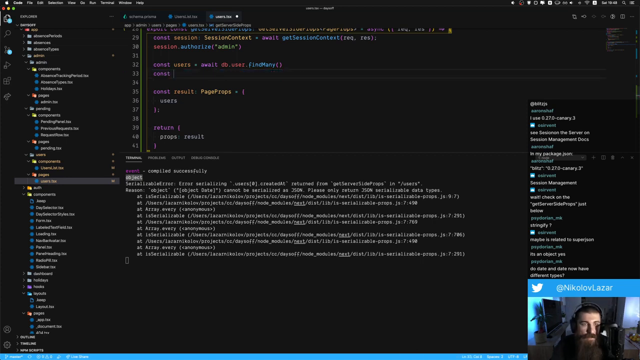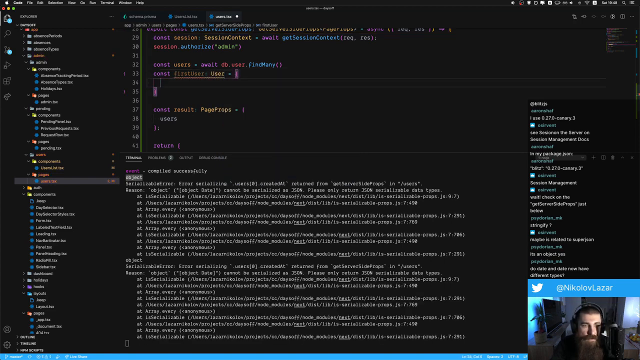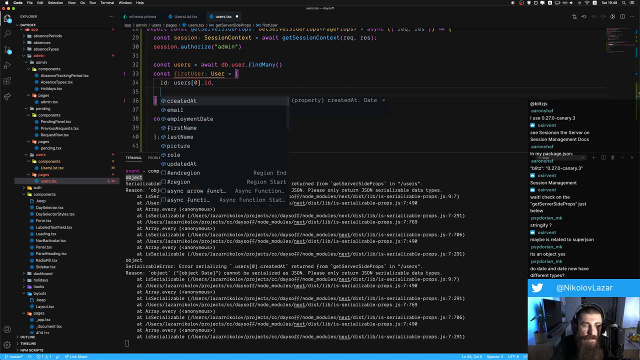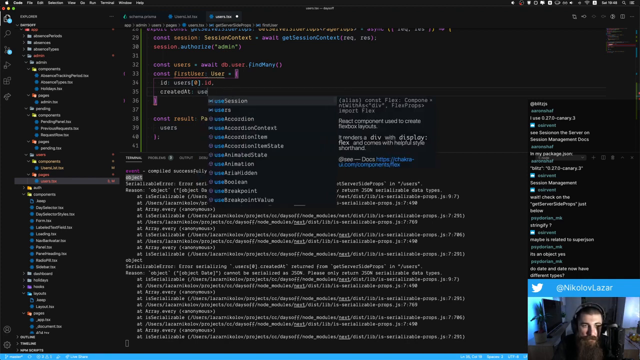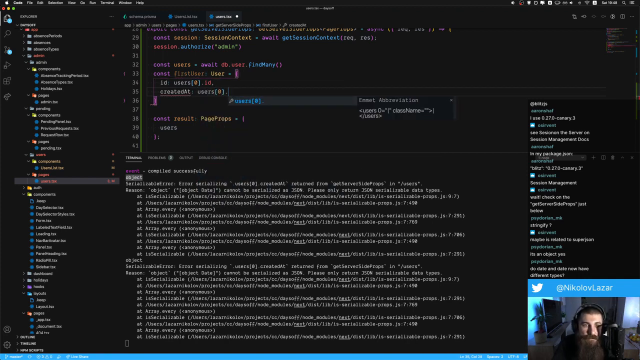What if I were to do this? I don't know, like const firstUser. Let's just try some stuff out. The first user will be of type User, and we already know this, right? And let's get the ID, and we'll say users[0].id, and that would be okay. Now we have the createdAt. Now we need to parse that. Do date and date now have different types? Oh, I mean, you'll see. So users[0].createdAt, we have it here, and it's a date, right?